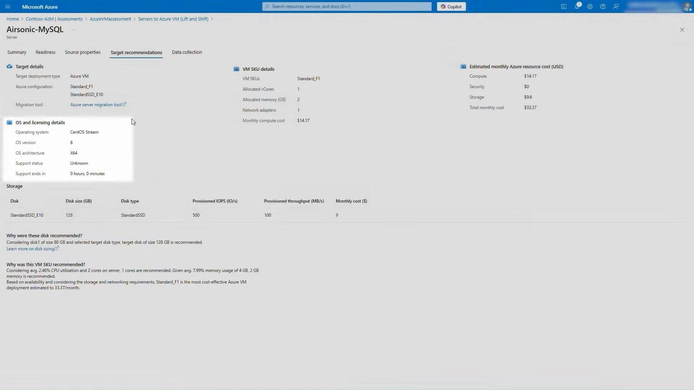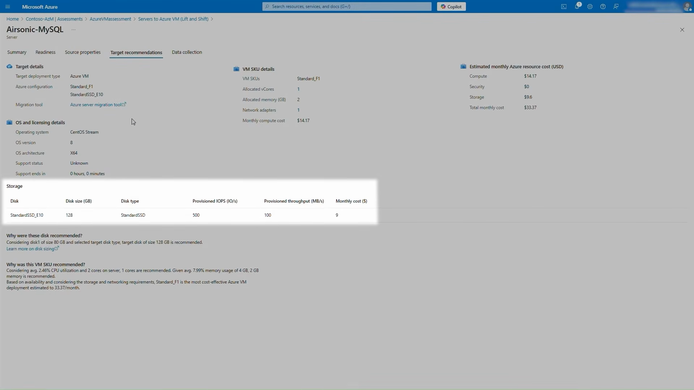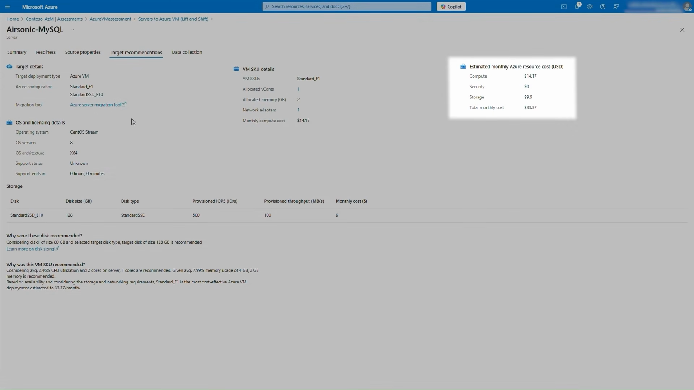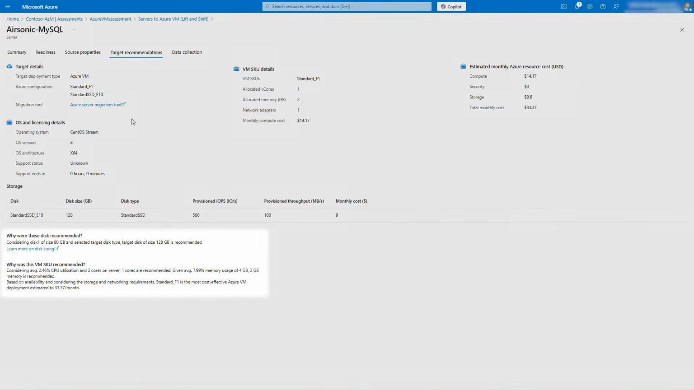You can also visualize the monthly cost breakup across each area. You can also review the recommendation reasoning to understand how the assessment results were calculated.